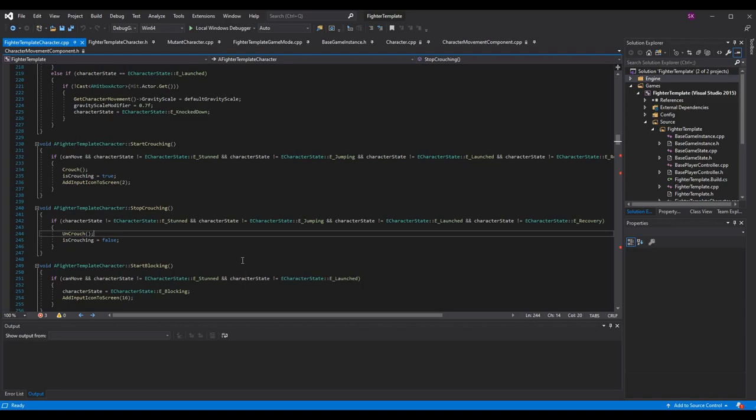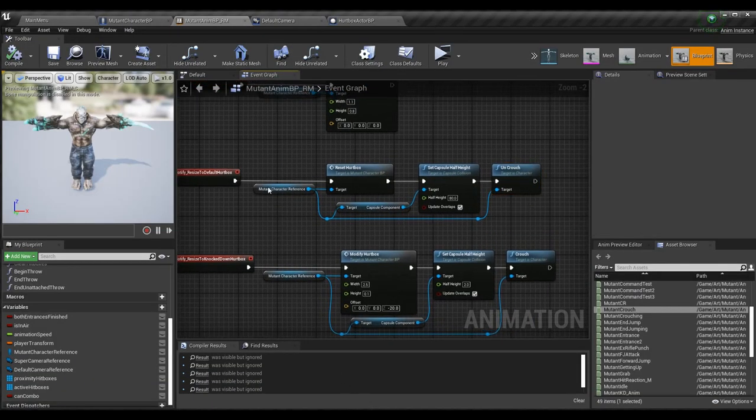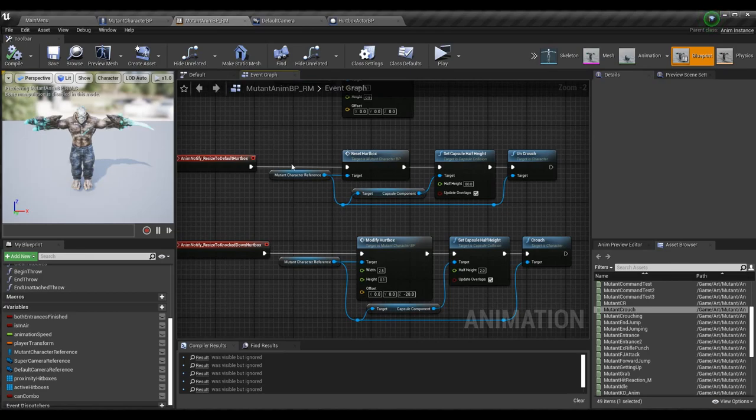It's okay if it gets called twice in a row. There's also safety checks you can feel free to add to make sure it only gets called once, but it's not really hurting anything as is. So there you go. Just call crouch and uncrouch in your functions here, and then go ahead and call it off of your character reference in your anim BP when you want to resize the default Hurtbox.